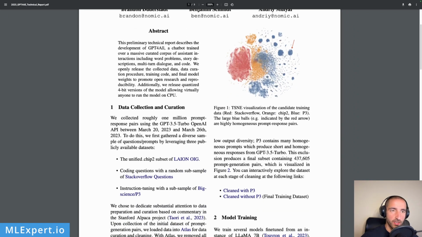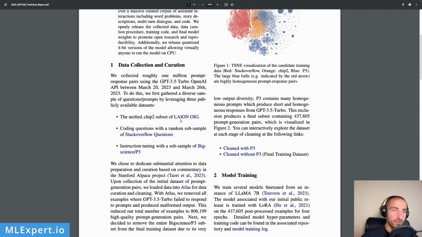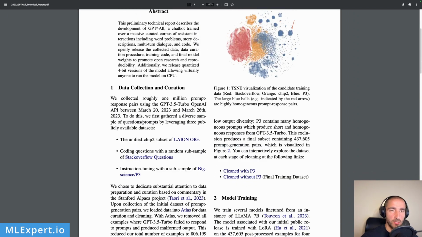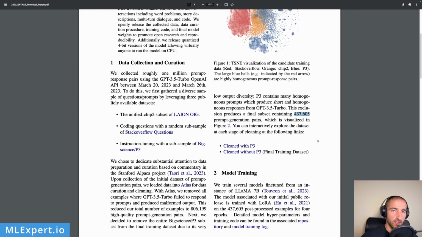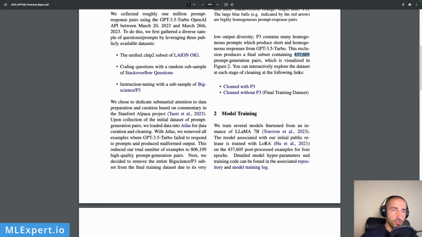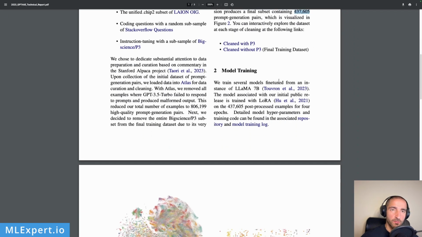They are essentially getting responses from the OpenAI API and collecting a lot of responses from conversations that the ChatGPT is returning. So the final subset contained roughly 450,000 examples, and they are visualized here. The authors are also publishing the dataset itself, and they are talking about the training procedure.